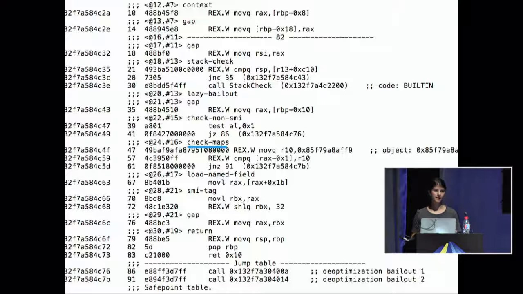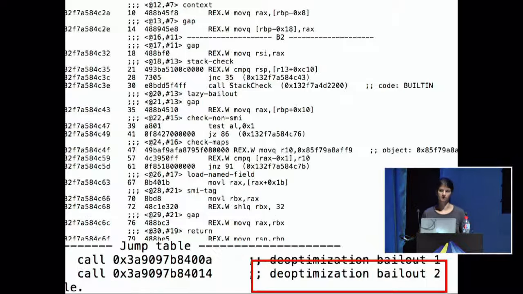And if those are the same, just like in our example before, then we can do the cheap, fast property access, which in this case is a load name field. We know, oh, just load this field at the specific offset and be done with it, return it. Now, if we call the load function with an object that looks very different, then the map check would fail. We don't have the same as what we had in the cache. And we have to jump, and we end up down here, which says deoptimization bailout.